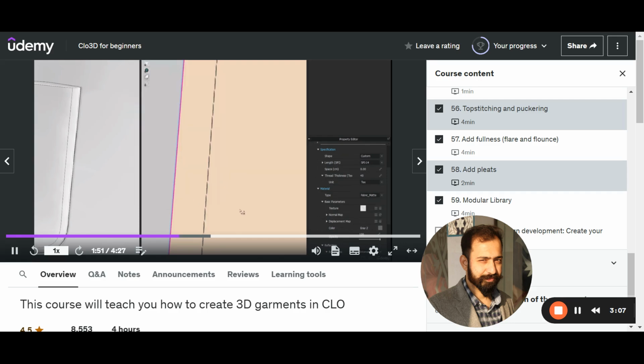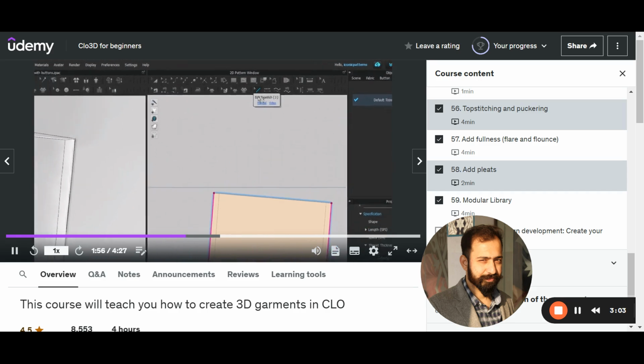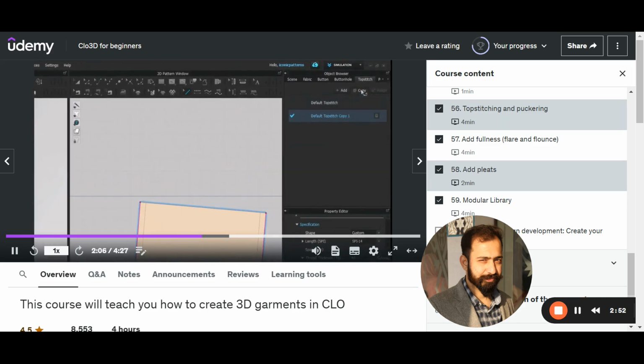To edit top stitching, use the Edit Top Stitching tool, which works the same way as the Edit Sewing tool. We can add and use several types of top stitching in our project. All of them will be added to the object browser.